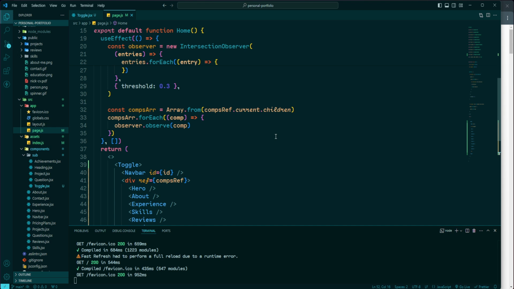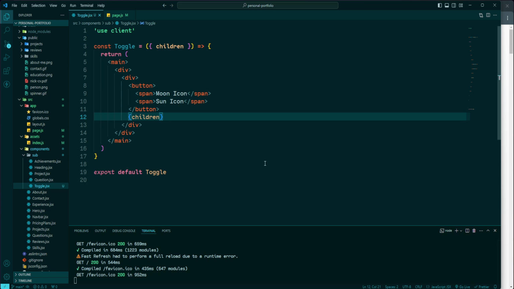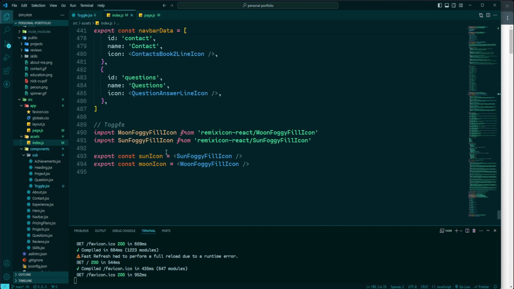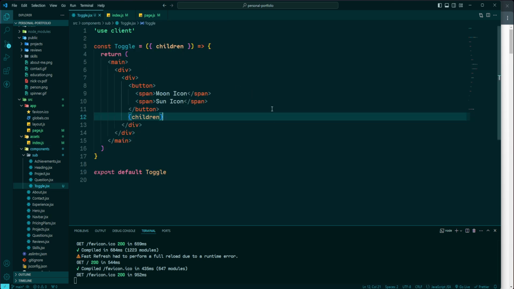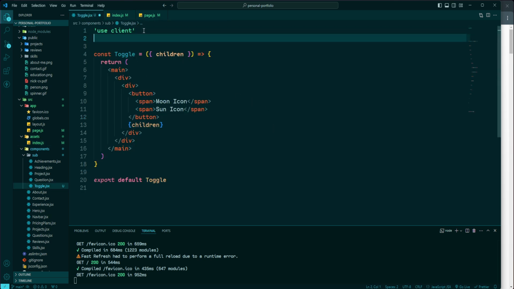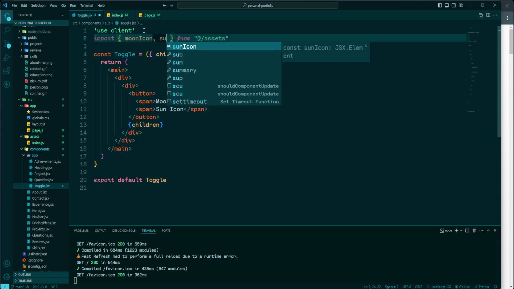Now, once the problem is fixed, we have to style the elements in the toggle component. Before we do that, I'm going to replace the text content of the span elements with the actual icons. As usual, we have the icons in the index.js file. As you can see, we have here the toggle section, and we have two different icons, the sun icon and the moon icon. So let's go ahead and import those icons inside here. So we need import, then moon icon, and also we need here sun icon.